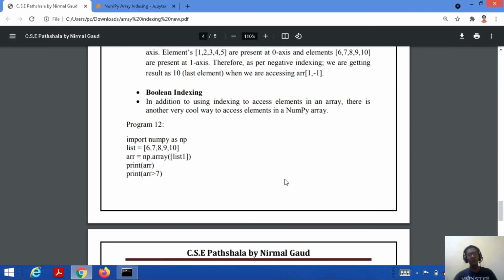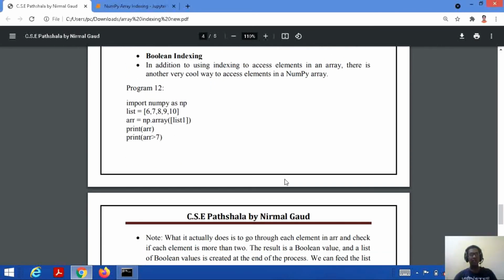Now we can also perform Boolean indexing. So what do we mean by Boolean indexing? In addition to using indexing to access elements in an array, there is another way to access the elements in a NumPy array that is called Boolean indexing. And what does Boolean indexing do? Let's consider a code here.